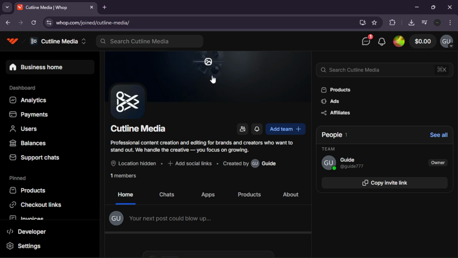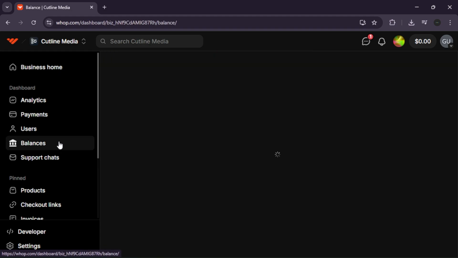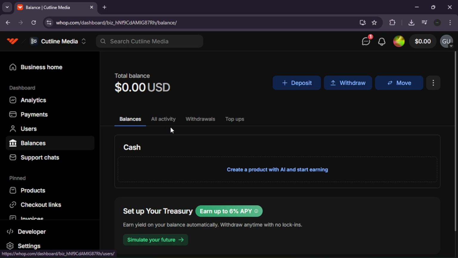The first step is navigating to the financial hub of your Whop account, where all your pending and available funds are tracked. Log into your Whop dashboard, look at the left-hand sidebar, and click on the Balances tab. From the submenu, Withdraw. In 2026, Whop centralizes all financial onboarding in the Balances section.